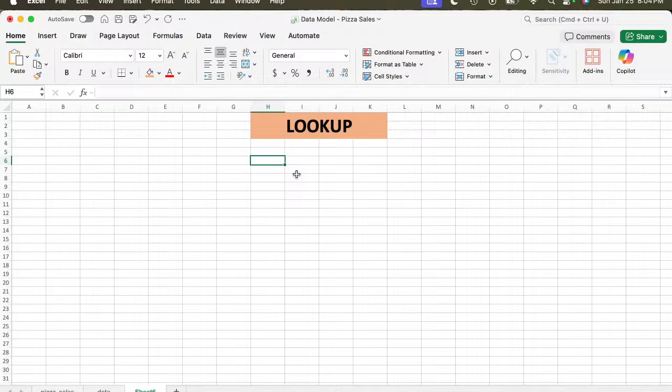Suppose our data is available on different sheets, and we need to bring it into one sheet from another sheet. In this case we use the VLOOKUP function.